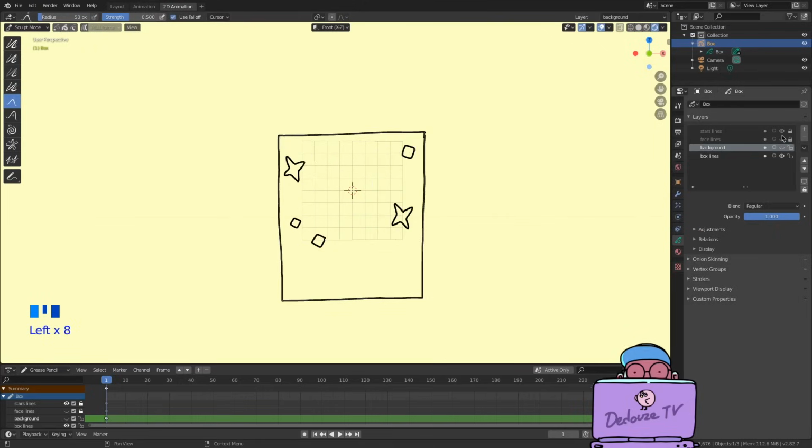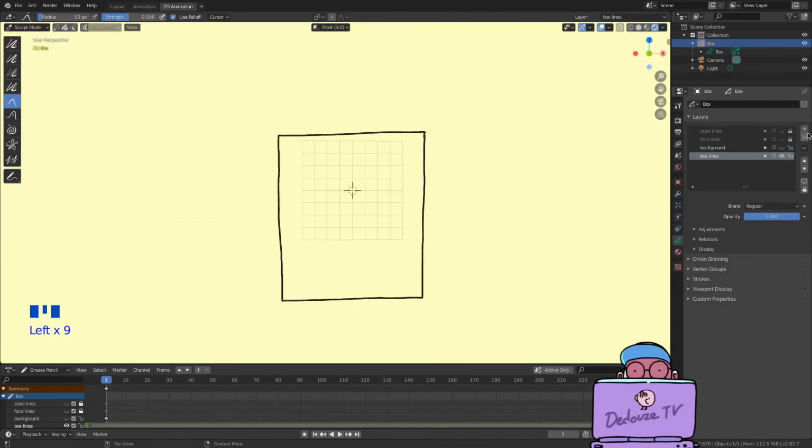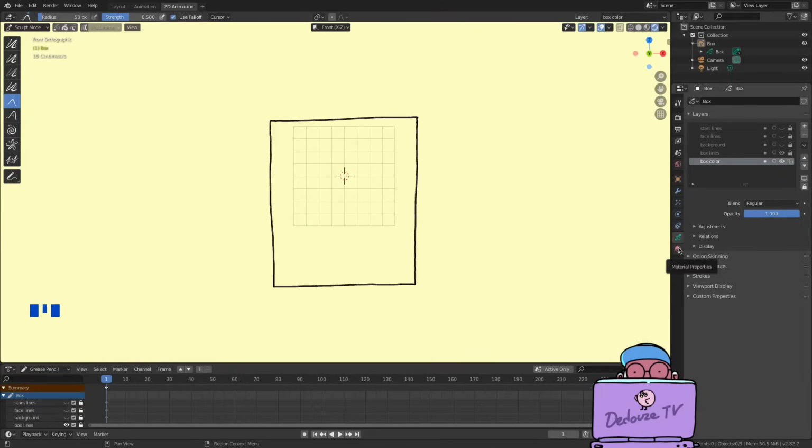Now let's add some colors. I add a layer here. I rename it to box color. I move it down with the arrows. To create our colors, let's switch to the materials panel in the red round checker here.